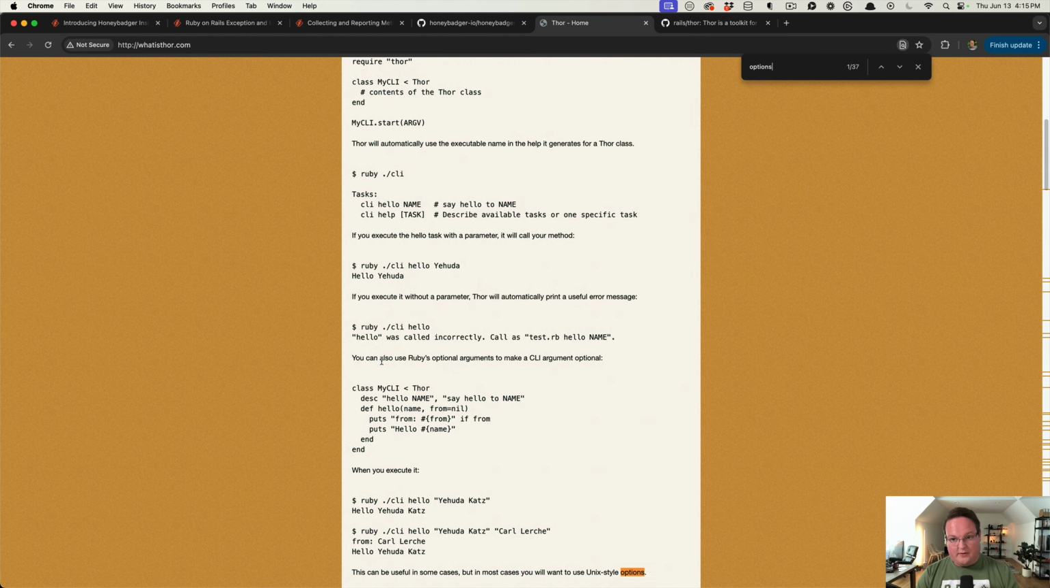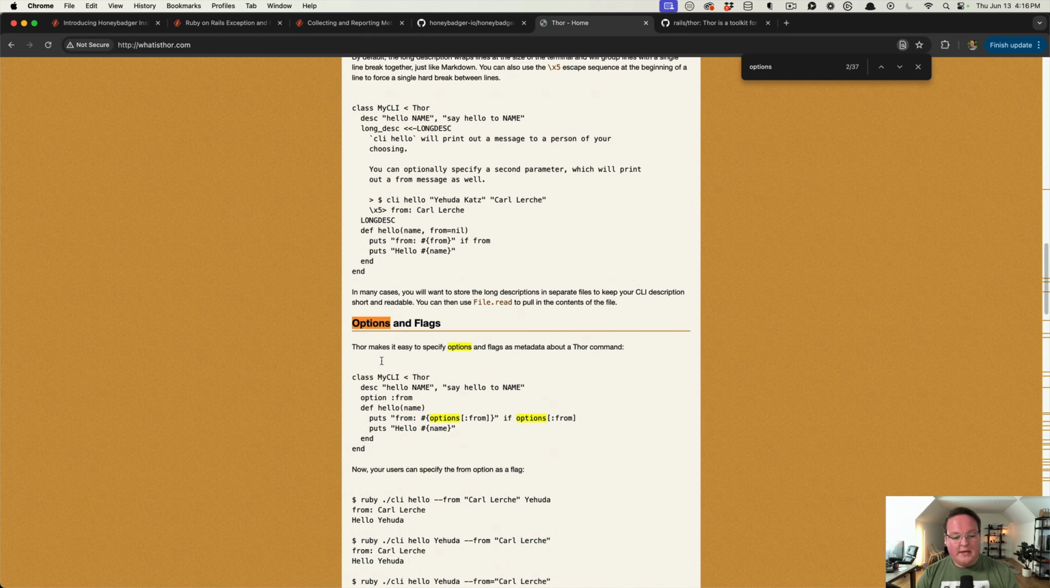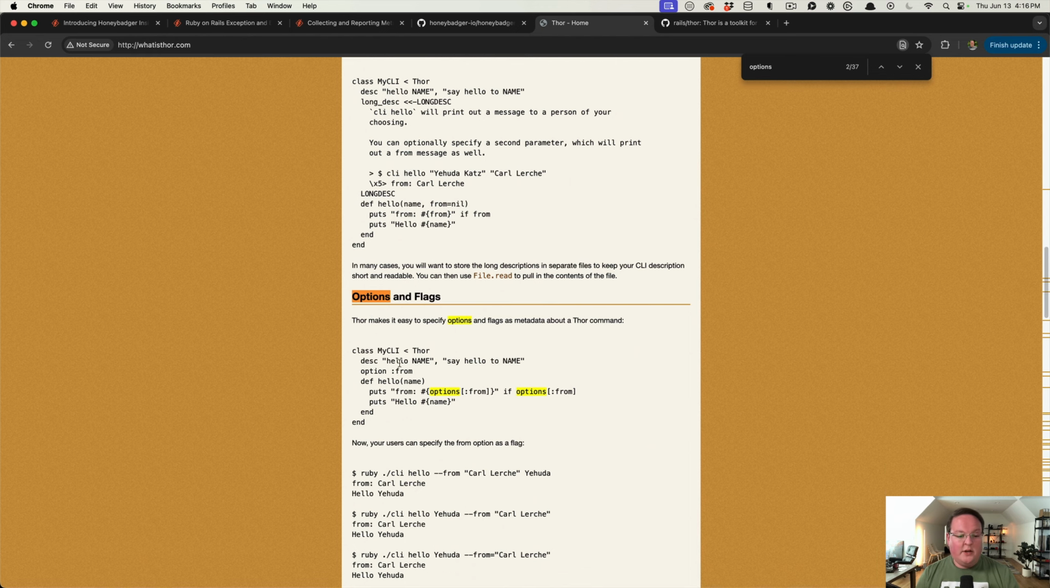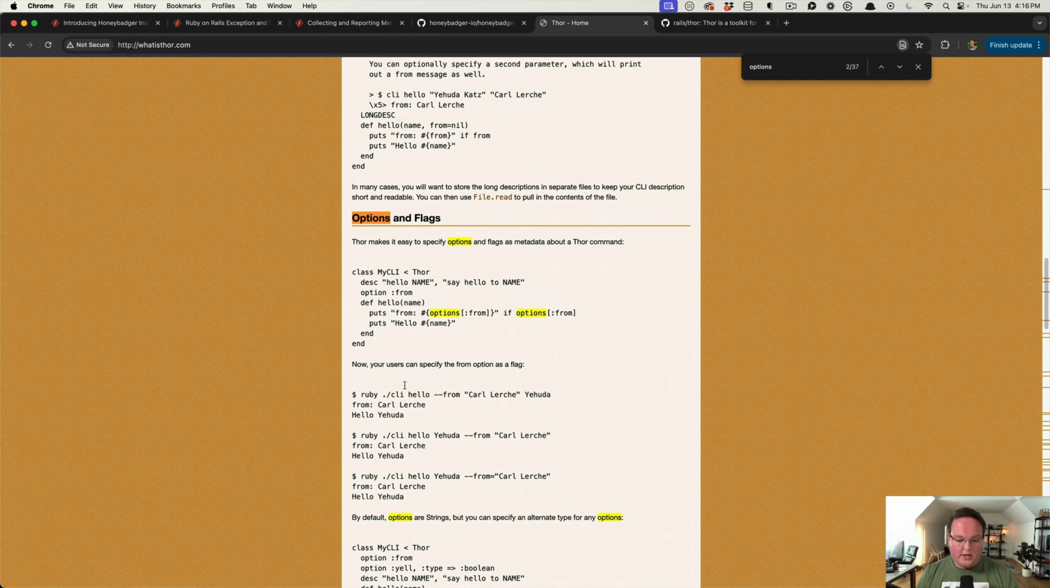So one of the things that we want to look in here for is options. If we search for that, we can see that it looks like you can define an option after you define the description of a command. The command itself is just a function. And by inheriting from Thor, it somehow knows how to wire all that stuff up for you, which is pretty cool. Then you can access those options inside of here.